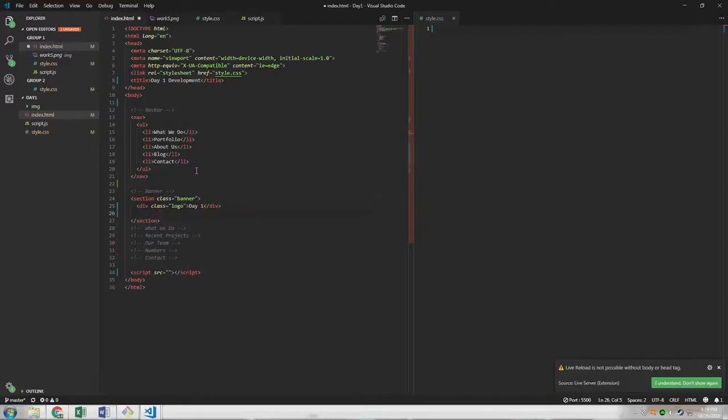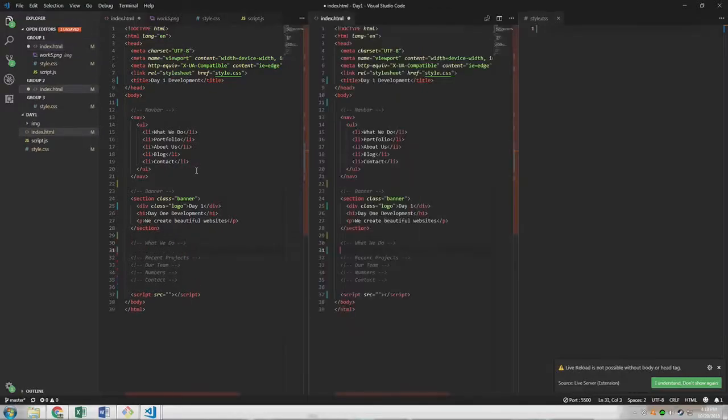And then under that, we have an H1, day one development. And then we have a paragraph tag, which will say, we create beautiful websites. And that is it for the banner section. Fairly simple. So let's get into the what we do section.